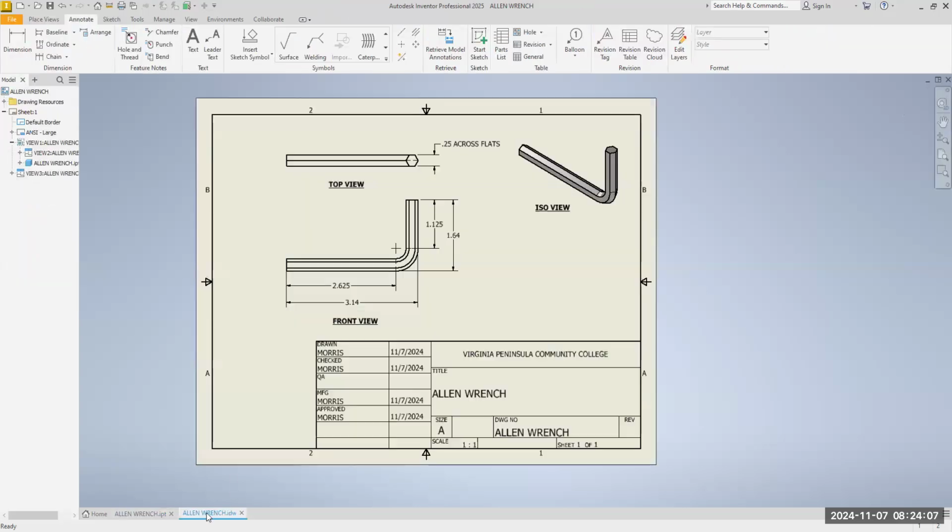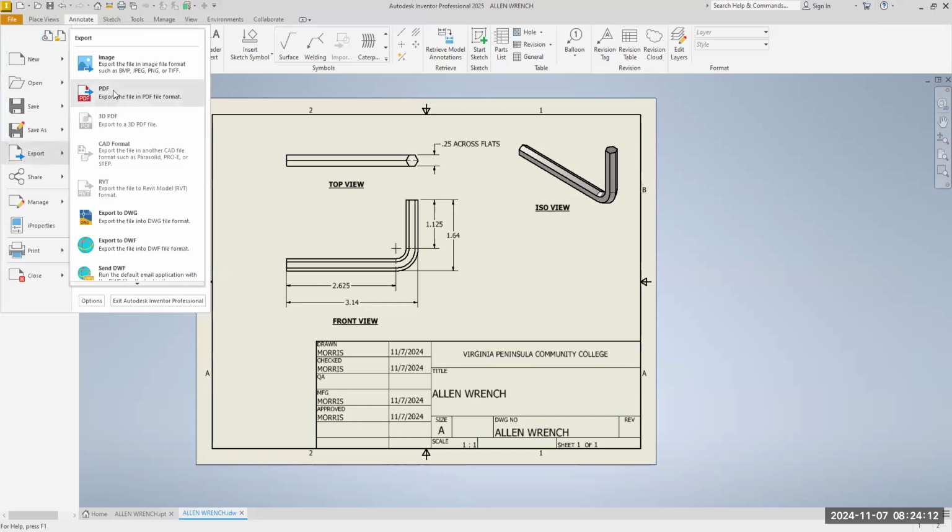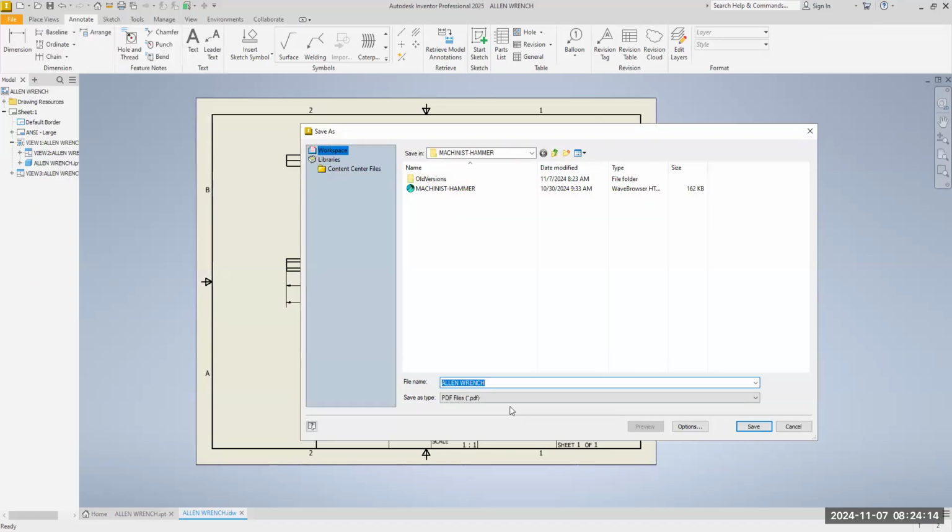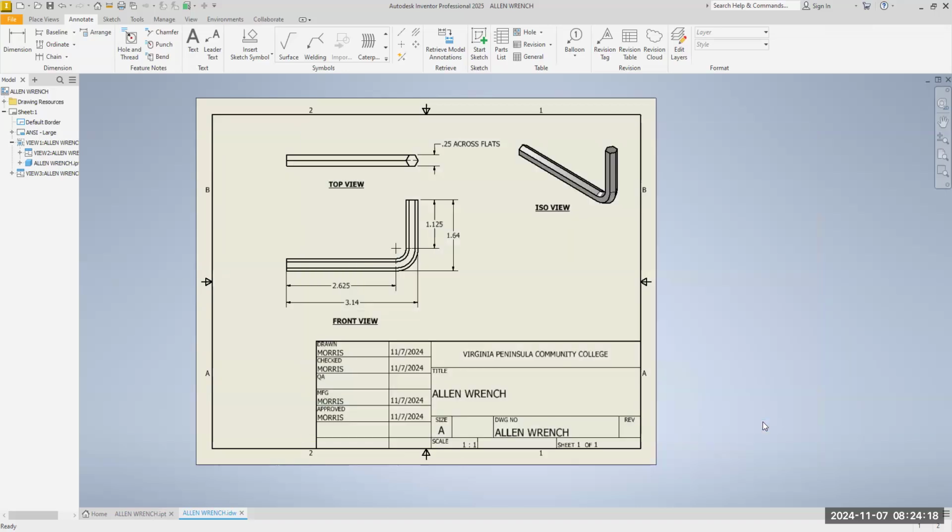Now we need to open up the drawing. We're going to go to File, Export, PDF. Save. And those would be the two things you submit.